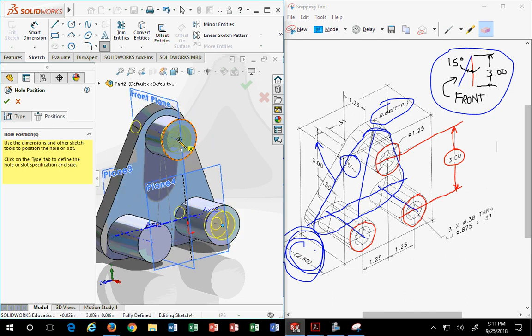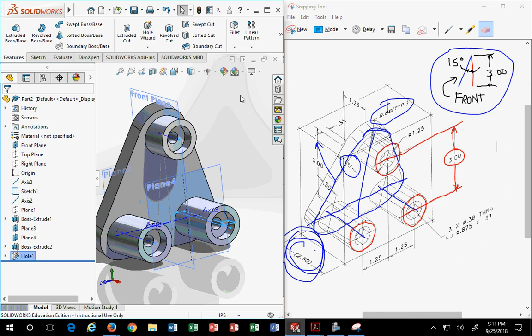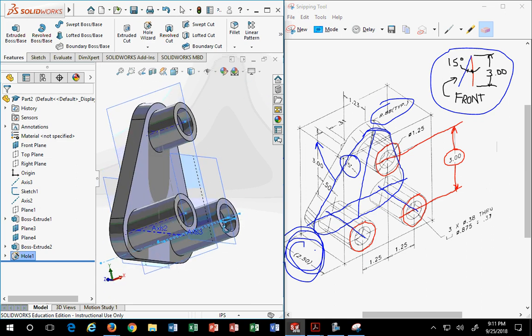Touch the sides a little bit, and then it finds the center. And that's it. You hit OK. You're done. Those are your counterbores.